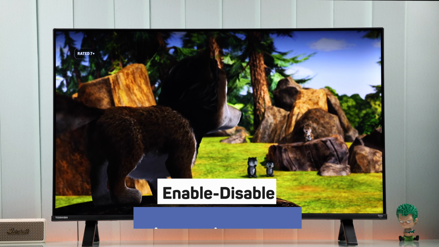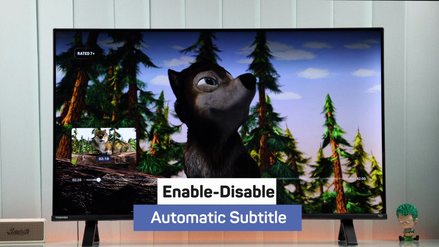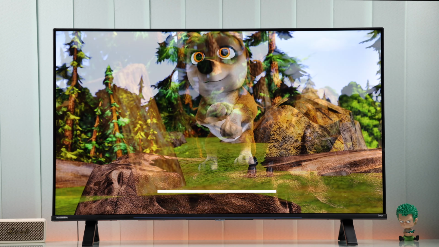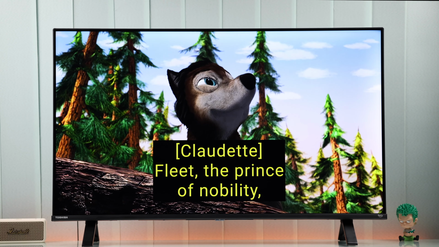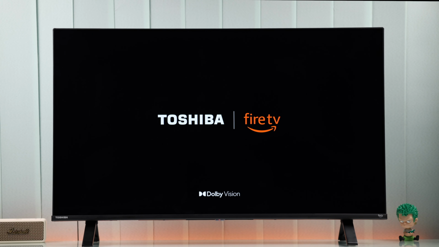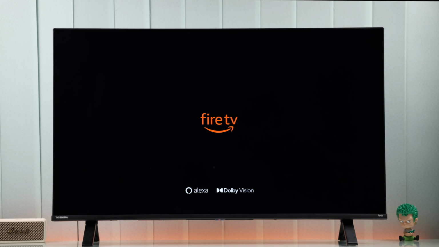Hey, so here I'm gonna show you how you can enable automatic subtitles. So if you just wanna watch something without turning subtitles on manually every time, let me show you how you can turn automatic subtitles on or off on your Toshiba 4K Smart Fire TV in the quickest way possible.